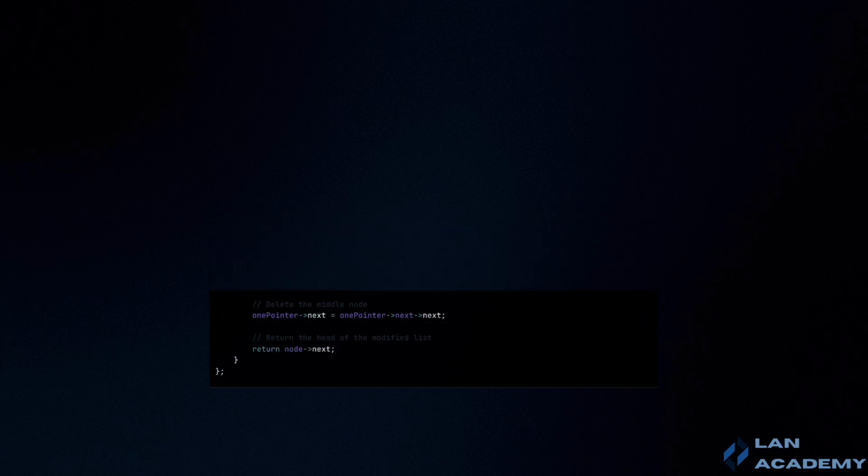The next step is to identify the middle node. By the time two pointer reaches the end of the list, or has no next node, one pointer will be pointing to the node just before the middle node. This is because two pointer has moved twice as fast as one pointer.